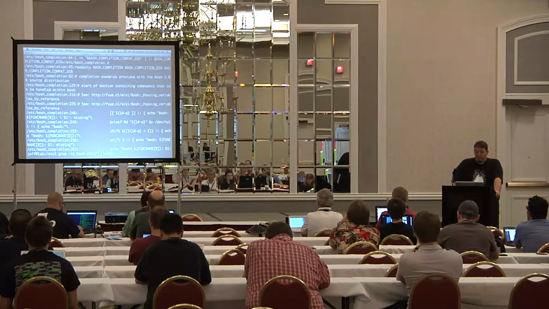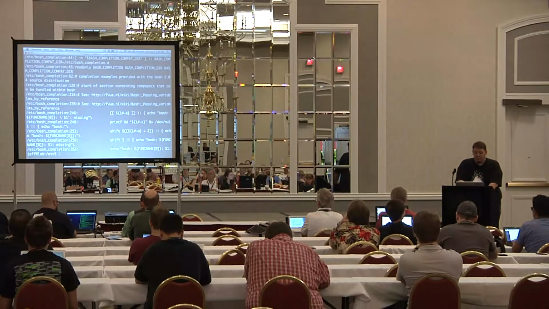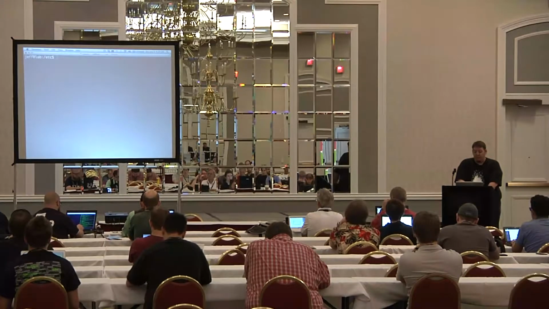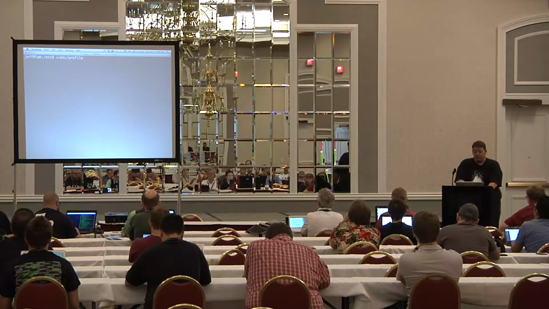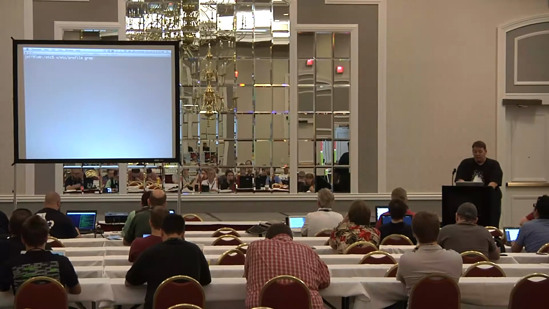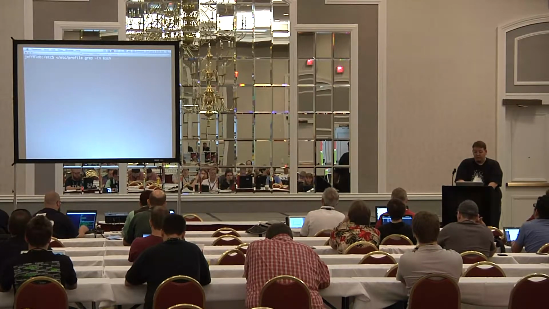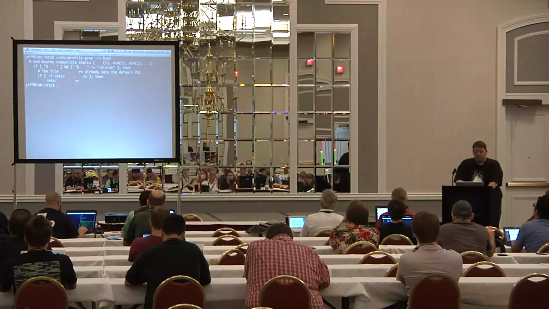We can go even farther. We can do things like this. Remember, I was talking about programs acting as filters earlier. grep is a well-behaved filter. So we're going to pipe the contents of profile. I'm sorry, no, we're going to use the standard input redirection here. And it will give us the same results. Just like that. So grep behaves very well.